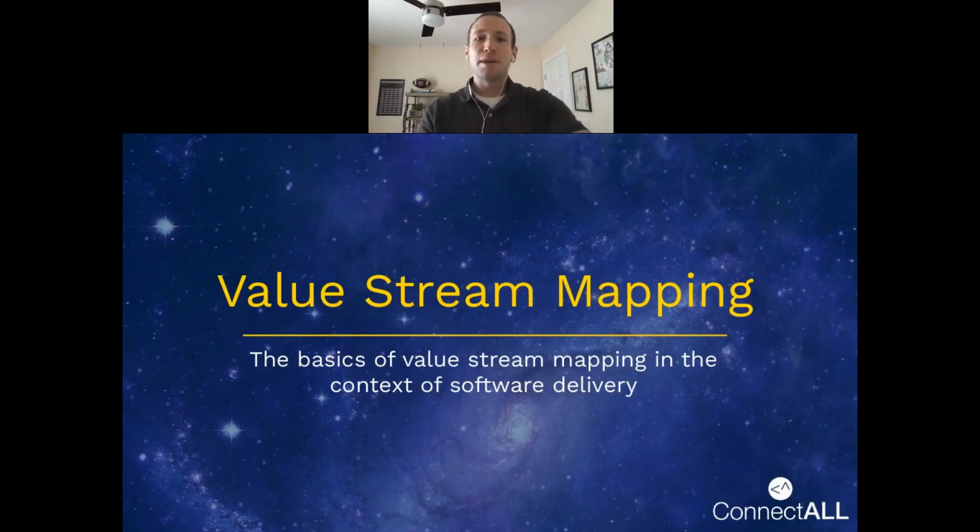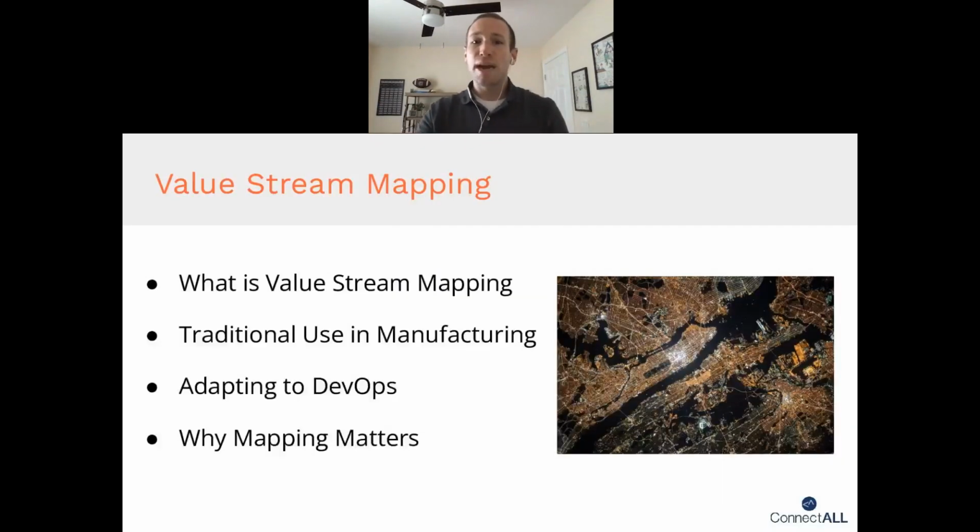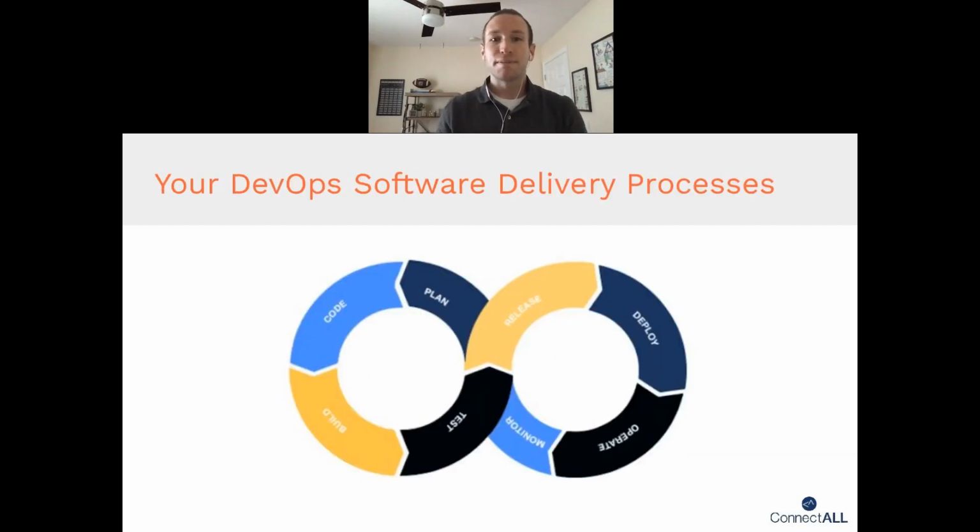So let's talk about the basics. What is value stream mapping? We'll discuss what it is. We'll talk about its traditional use in manufacturing, how we can adapt it to DevOps and software delivery, and finally, why it matters to you and your team.